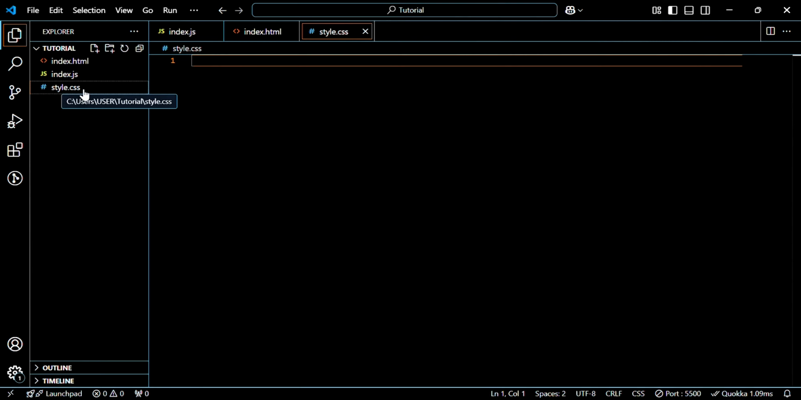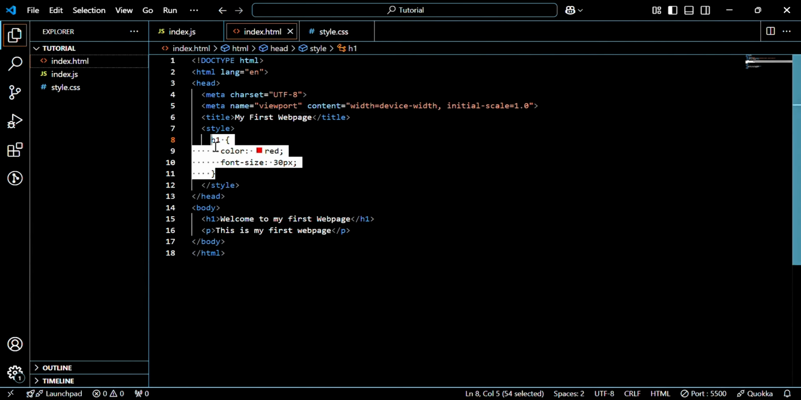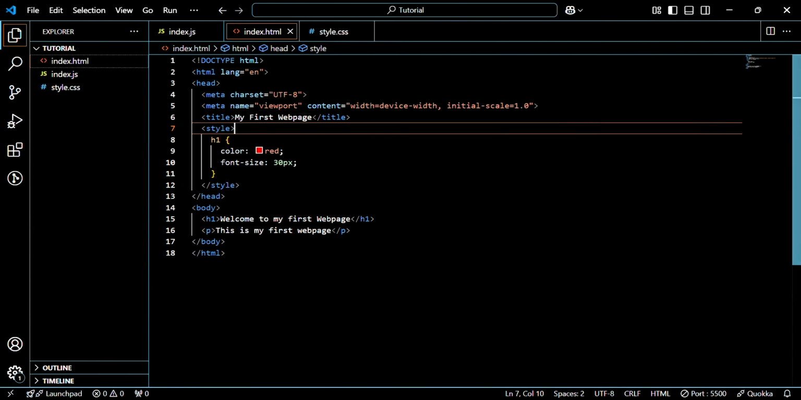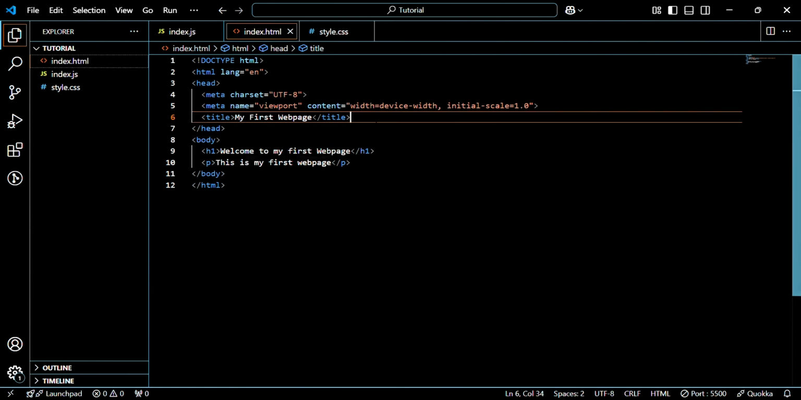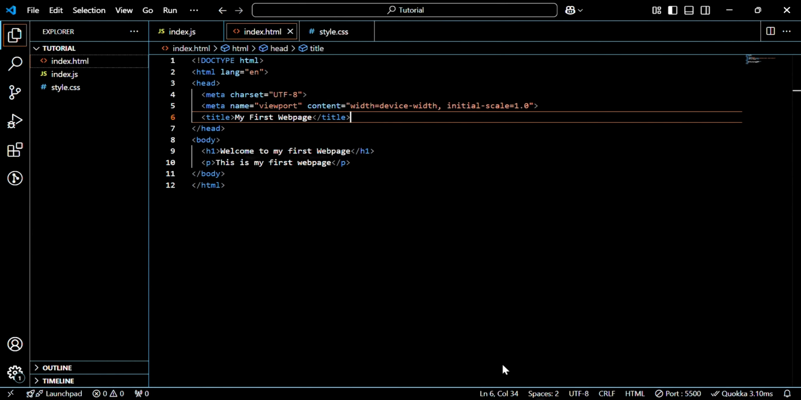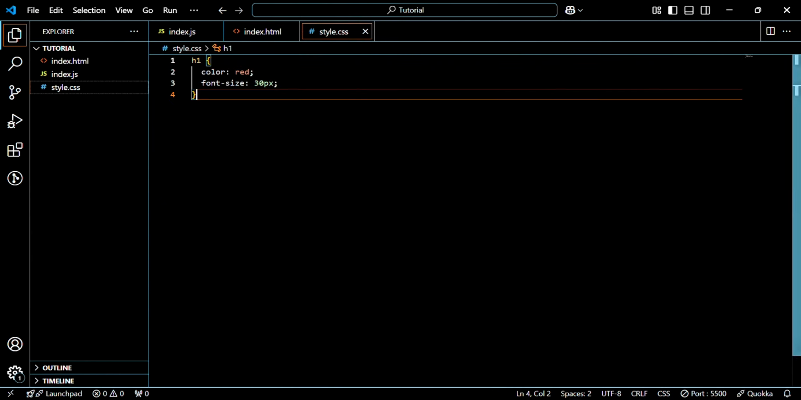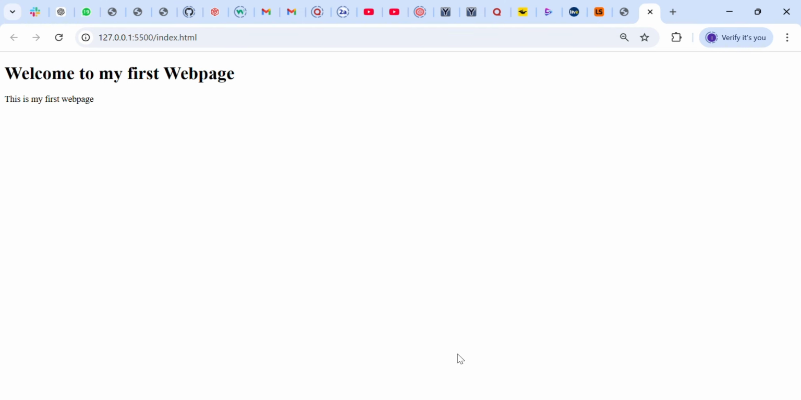I can go back to this HTML and copy this, which is h1. Then I can remove this. If I go back to our web page, you can see that the color has disappeared because we have removed it. But if I go back to my file and add that to the CSS file, and we go back here, we still don't have it, right?